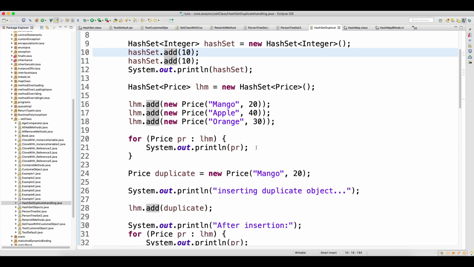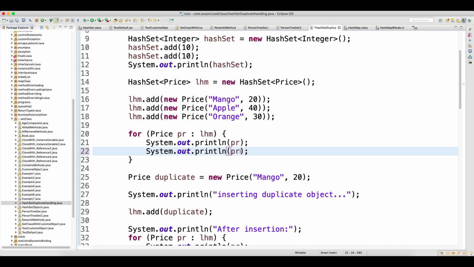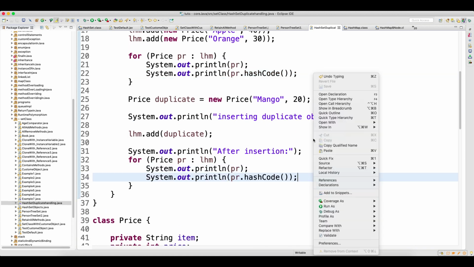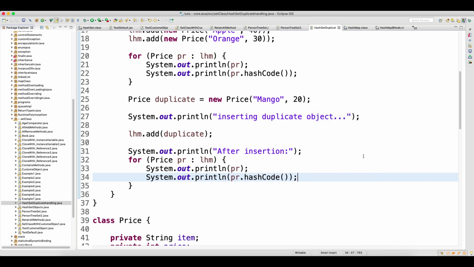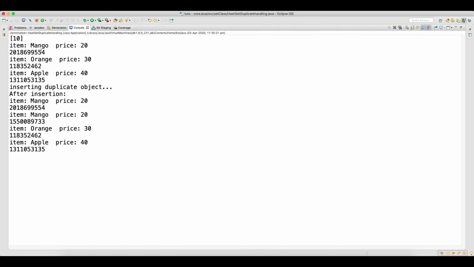To give you the idea of what I'm trying to say, when you create the object, I'll do one thing. We are running this data here, right? At the same time, I will print the hash code also, so that you can understand why the data insertion was allowed. Now I am printing the hash code also, and now you can understand clearly. See, for the first item, when the mango came the first time, this is the hash code, right?